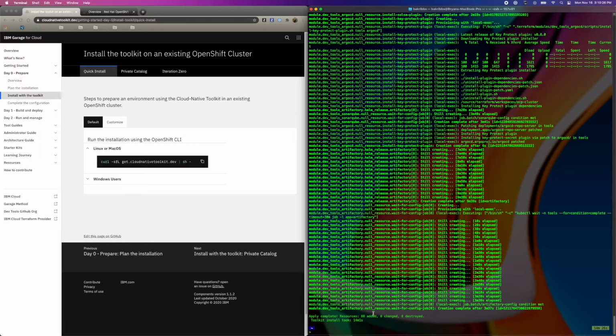But now that I see that the cluster has the toolkit installed, we need to verify that installation and see how do we get to the dashboard? How do we see Artifactory, or how do we see Argo, or any of the different tools that we're using?